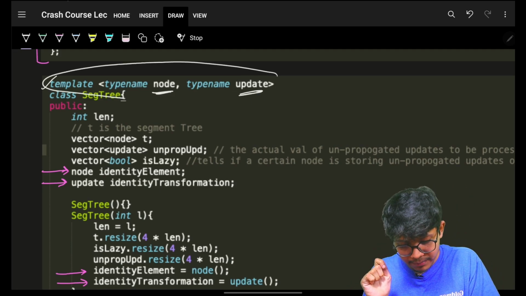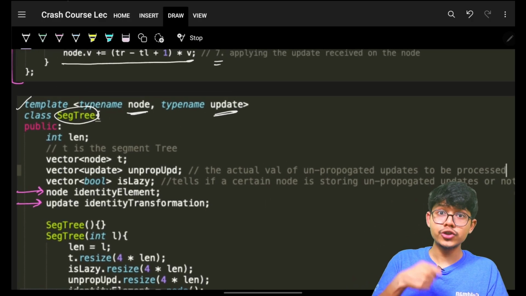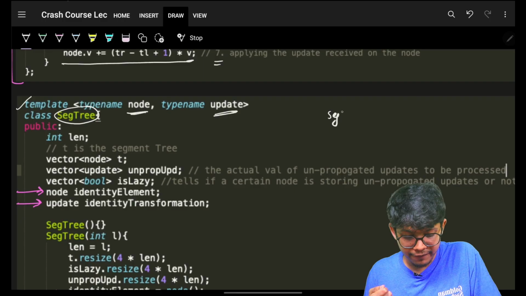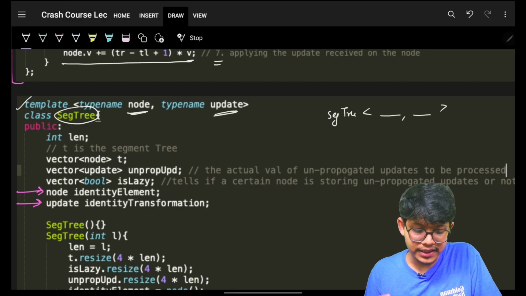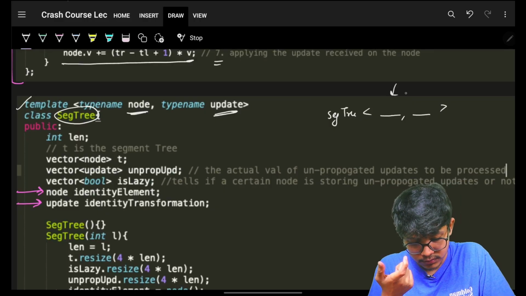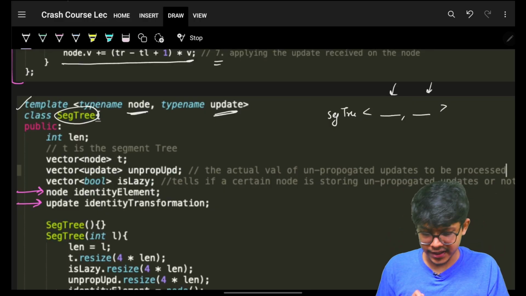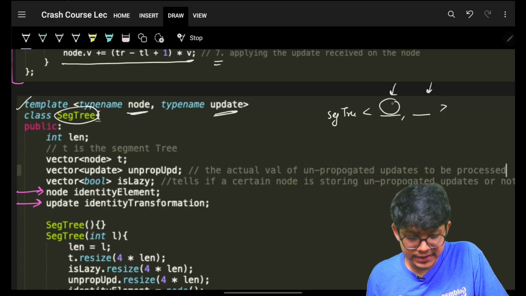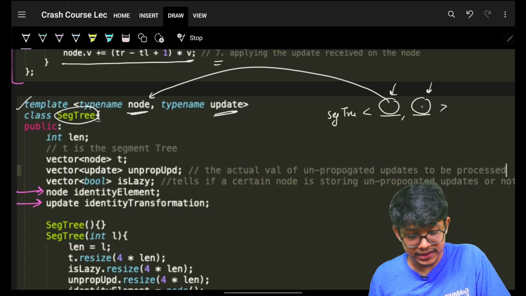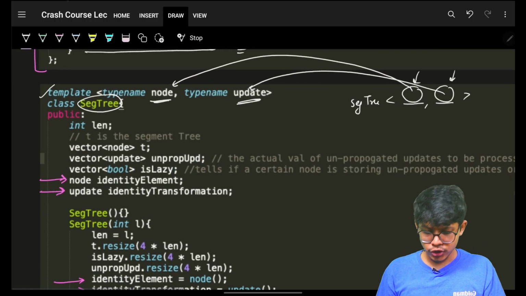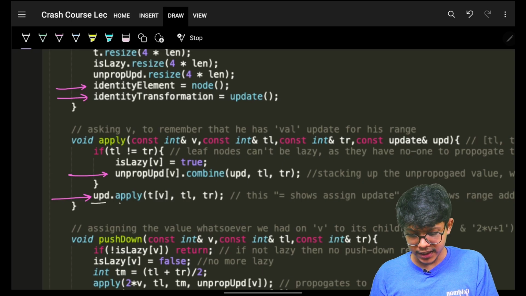This ultimately indicates that whenever this segment tree is called, I have to pass in 2 objects. Whatever I pass in first will be considered as a node. Whatever I pass in second will be considered as an update. So here you will see I will use many things. I'll use update, I'll use update dot apply.